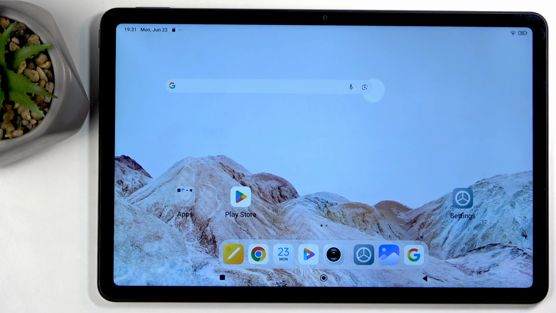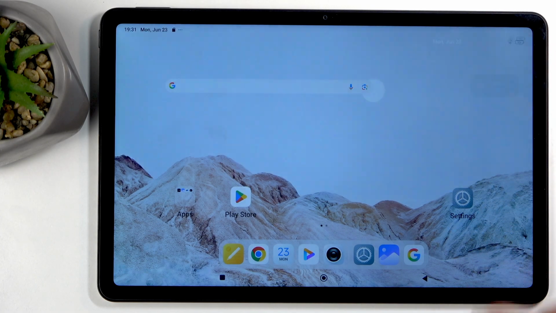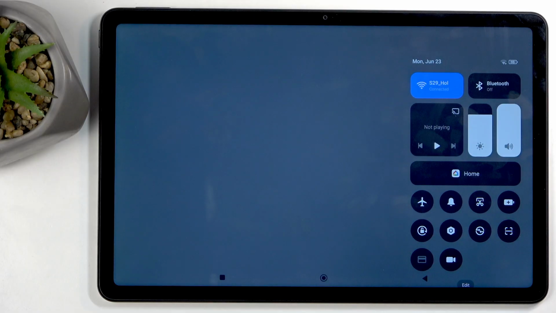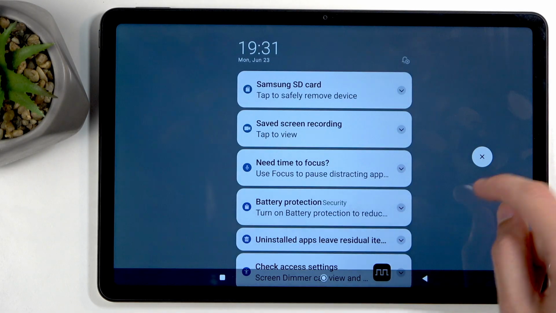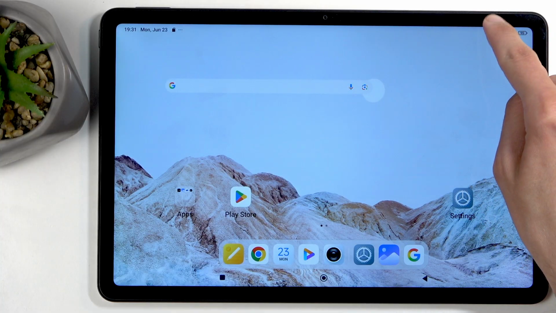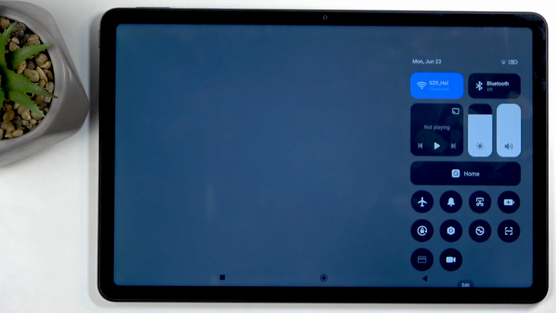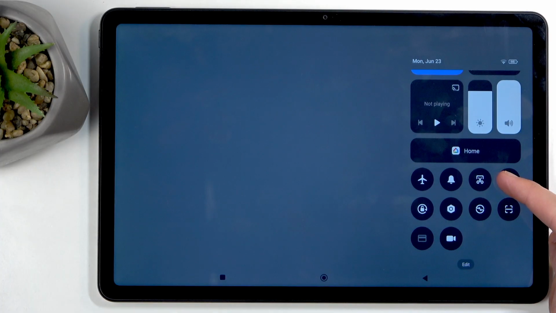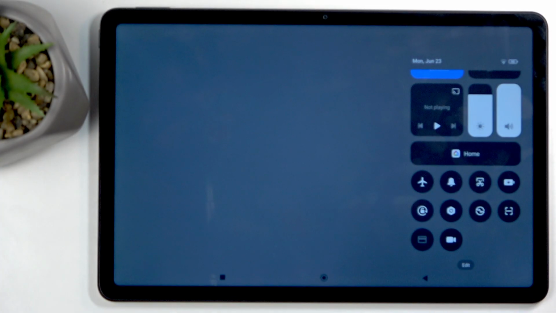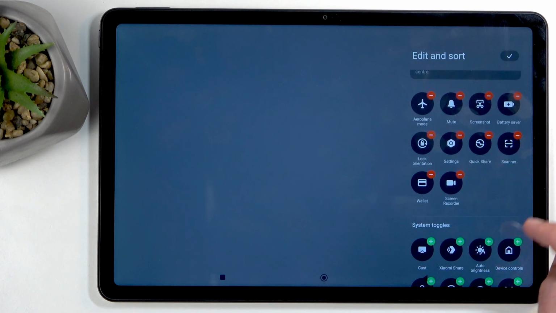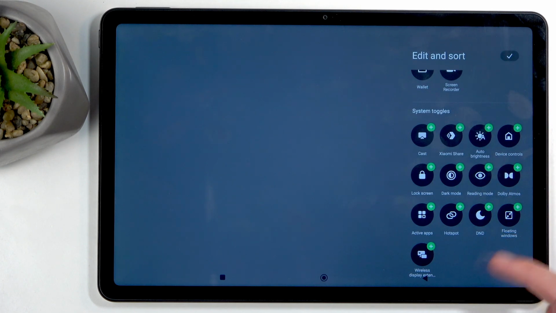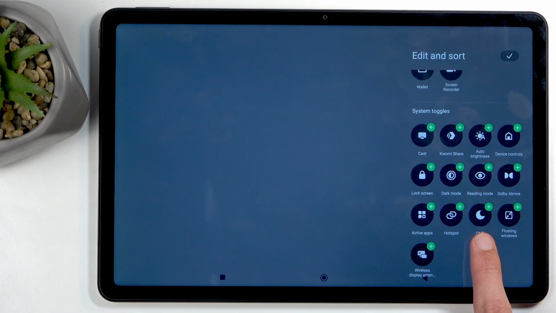So to get started, you want to swipe down from the top of your screen, which will bring down your toggles. I do want to quickly check now. You do want to make sure that you swipe down from the top right side, as this is where the toggles are. And here we're gonna swipe up, click on the edit button, and swipe down again, and somewhere here you'll find the DND toggle.